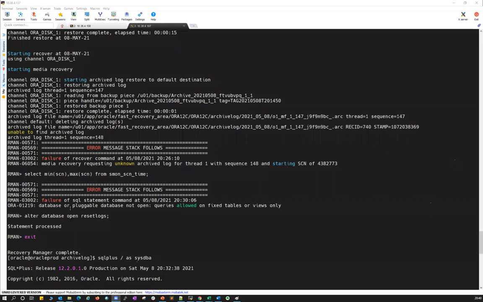But when it comes to restore and recovery, if it fails, you just need to do the restore and recovery again. It will skip all the restored files and start from whichever files are missing. So even if 2 terabytes were restored, if I restore again, it will skip whatever data files were already restored. It says the restore is already done, and then resumes from the missing files.